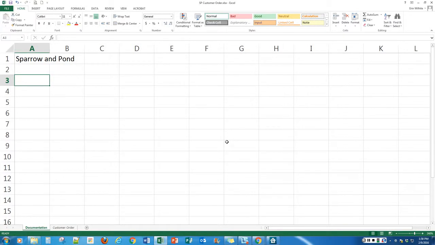Now we're going to type author in cell A3. Press Tab. You see that moves us to the next cell in the row. Type your name in cell B3. Press Enter. Then you see the box automatically goes to the first cell of the next row. Type date in cell A4. Press Tab. 5.